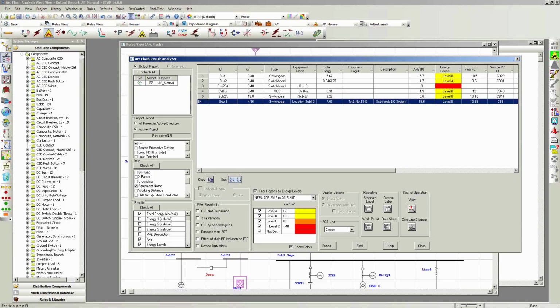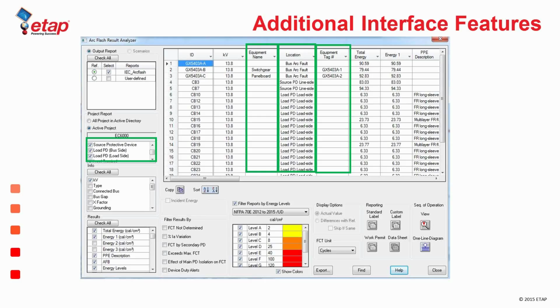Okay. Also, here's a quick illustration, right, of those additional interface features. Okay. So you can make all of these part of your Arc Flash report.